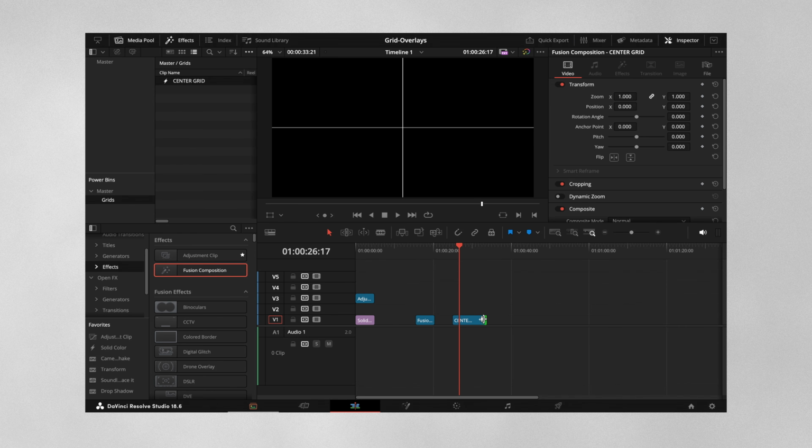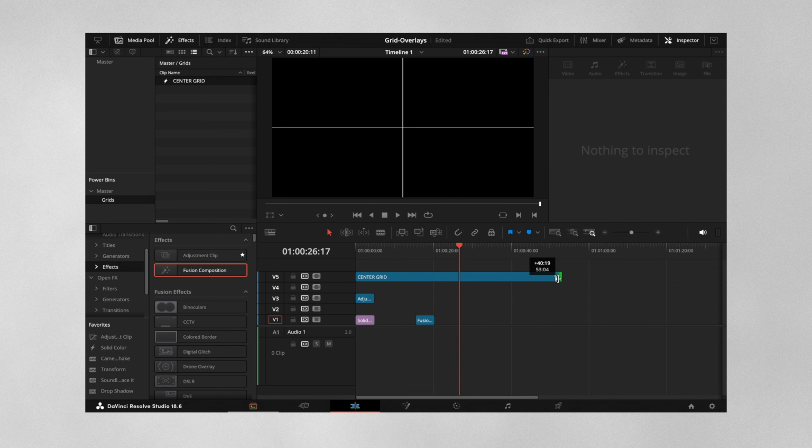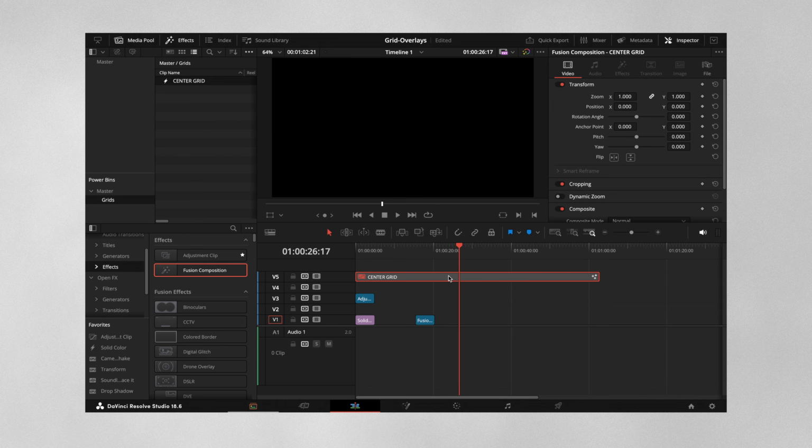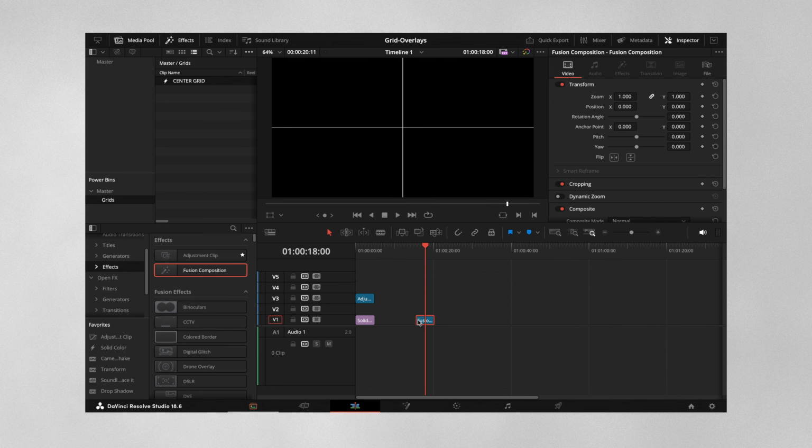Now you can also make this as long or as short as you want, depending on the length of your timeline. I highly recommend placing that on top of everything and stretching it out over the entire length of the timeline, so you can always deactivate it when you don't need it or reactivate it if you need it. With this fusion composition, let's create another grid, a rule of thirds grid.